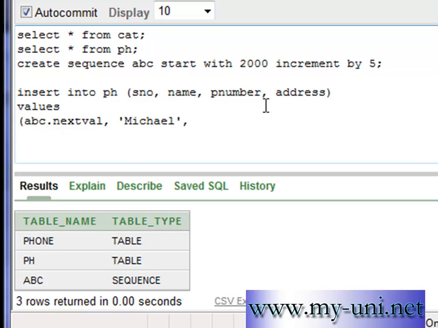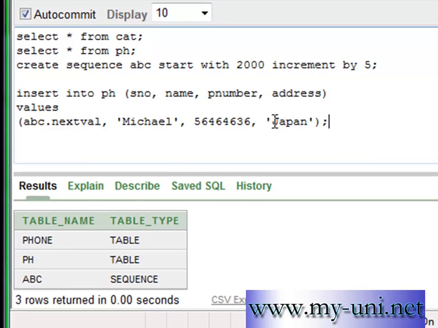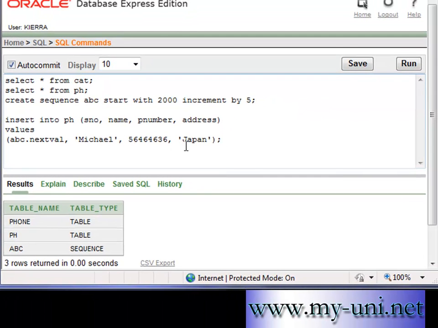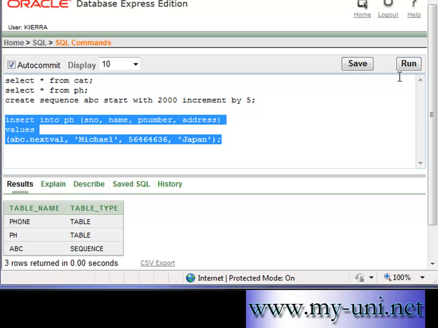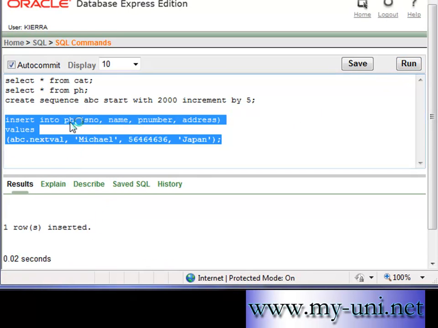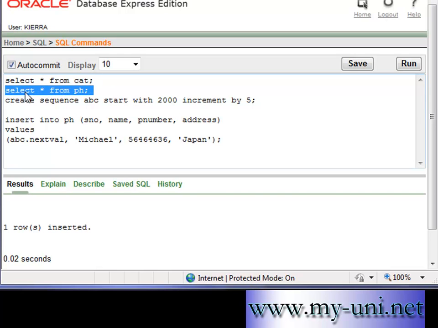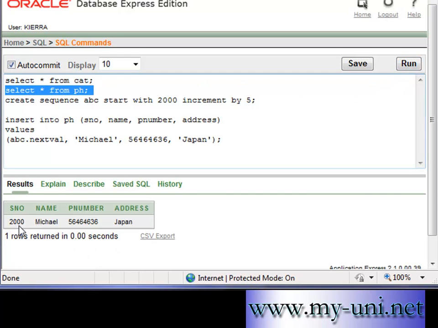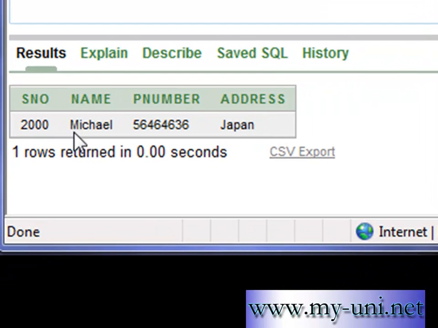Michael, for example, comma is a separator. Phone number for Michael, maybe this is the number. And the last one is address, maybe Japan. And bracket close, semicolon. Let me check if everything is right. ABC.nextval, Michael. So we'll select this and run this. One row inserted. If you look at this table now, the serial number is 2000, name is Michael. So this is the number that was generated by this sequence.